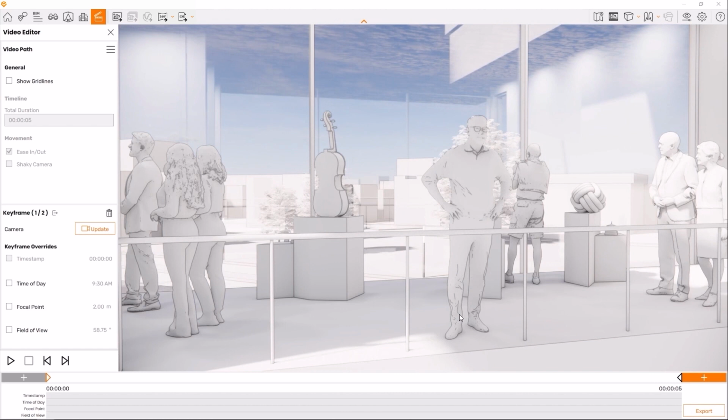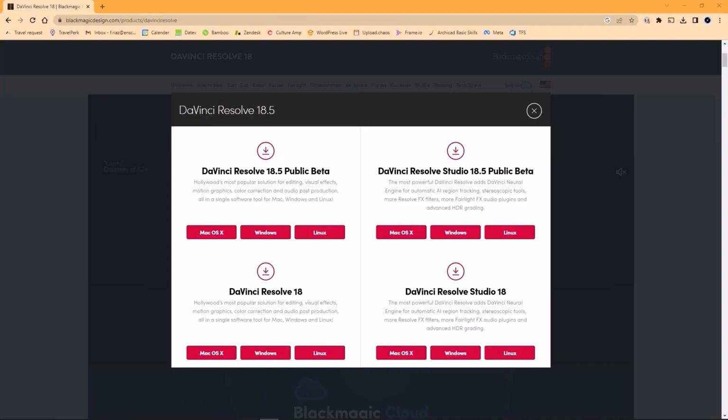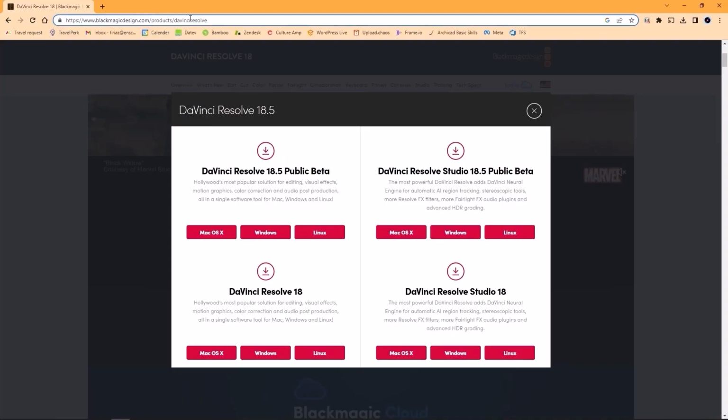I will now use an external video editor to quickly create a transition video from one visual style to the other. I am using DaVinci Resolve for this lesson. It's completely free, and you can download it through your web browser.